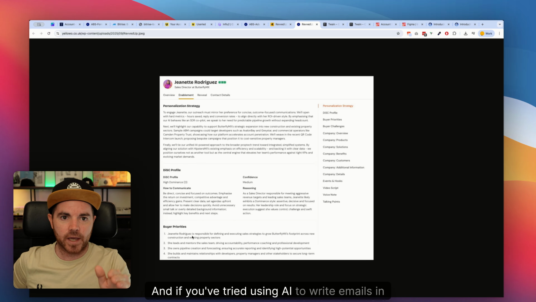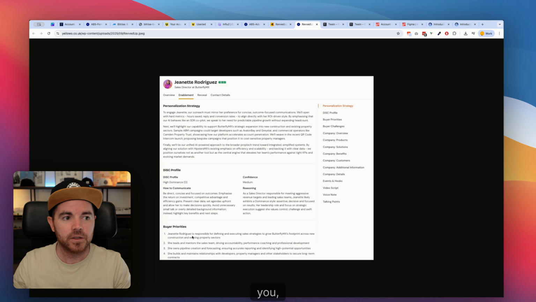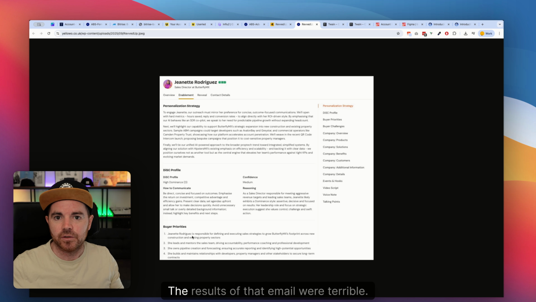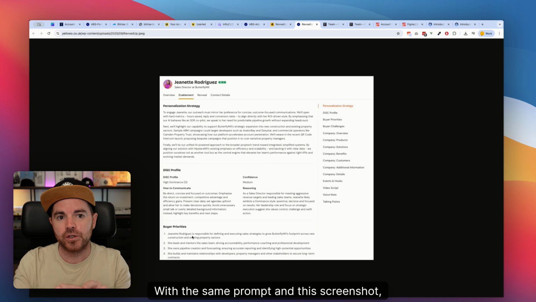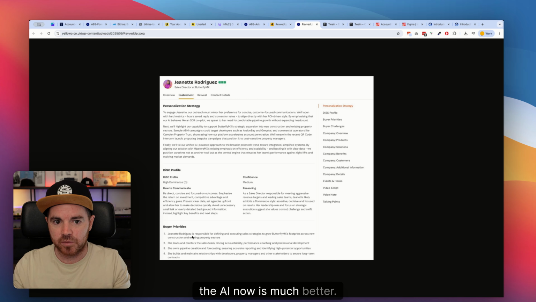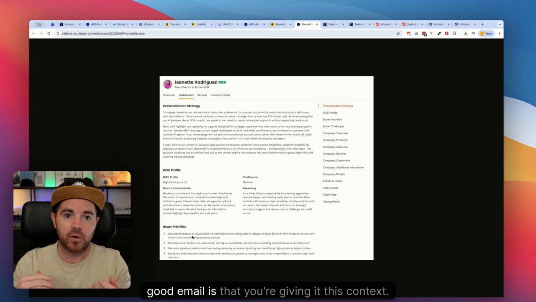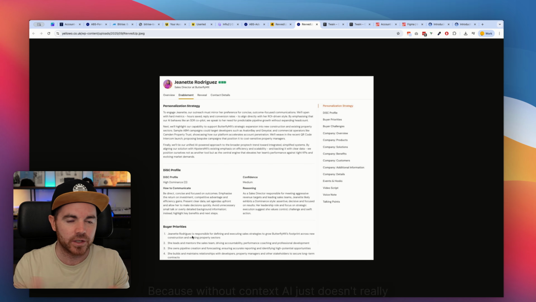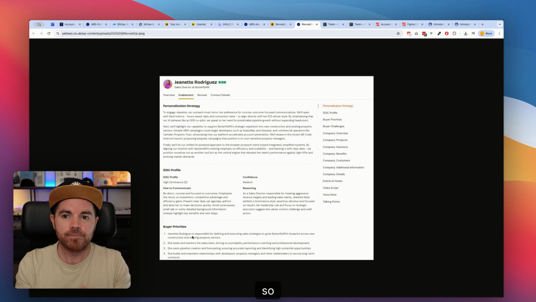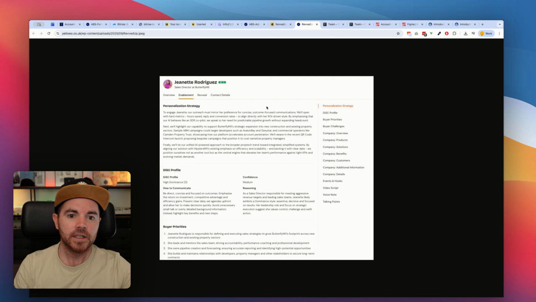And if you've tried using AI to write emails in the past and you just went to ChatGPT and said, write me a sales email, you probably saw that it was bad. The results of that email were terrible. With the same prompt and this screenshot, the AI now is much better. But what makes the outcome more likely to be a good email is that you're giving it this context. Because without context, AI just doesn't really work. It's just guessing. So that's RevvedUp. That's more of your full comprehensive suite to build out those messaging.